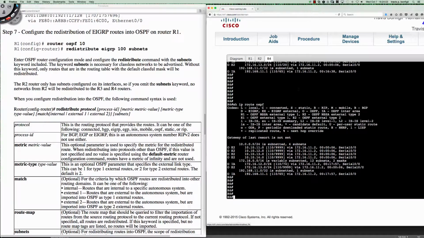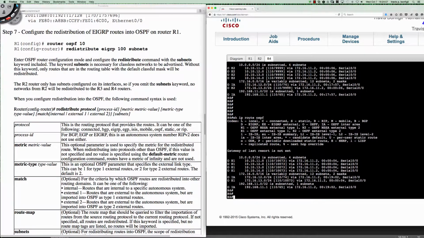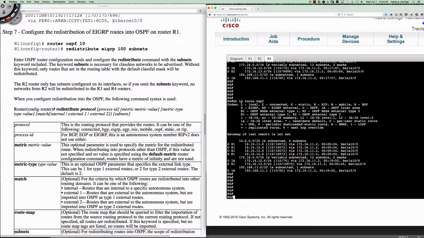So we'll come back over here to router 4 and we'll say show ip route ospf. Now, what is the cost value here? What is my metric now? So I assigned a seed metric. The seed metric, which is the default metric that all those redistributed routes will get, was 10073. I'm sorry, it was not 10073, it was 9999. Sorry about that.